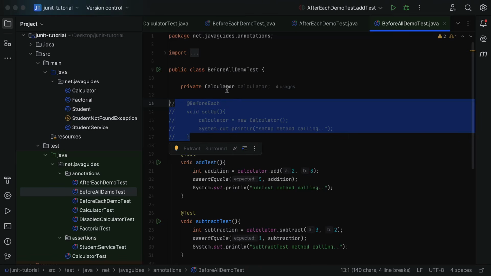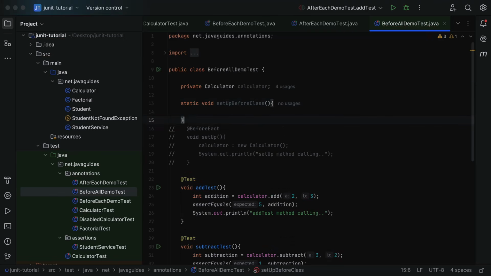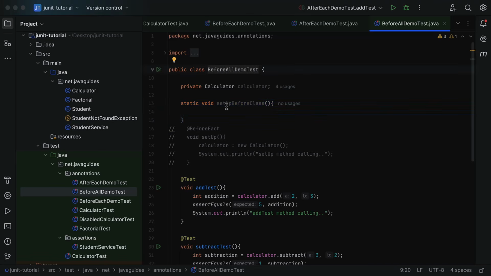Now let us see how to use the @BeforeAll annotation. Here let's create a static method, static void, and give the method name as setupBeforeClass. This static method should be called before creating the instance of this test class, because this method is static. Within this method we write logic that should execute once before any test method in a test class. In this example we can simply create an instance of the Calculator class, but in a real-time project we write code that shares the resources among any test method in a test class.